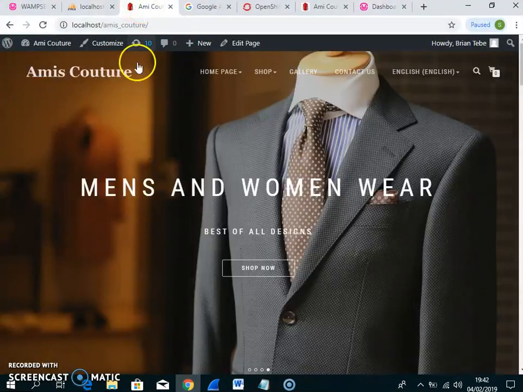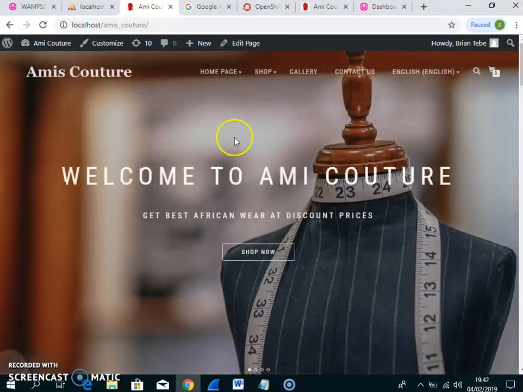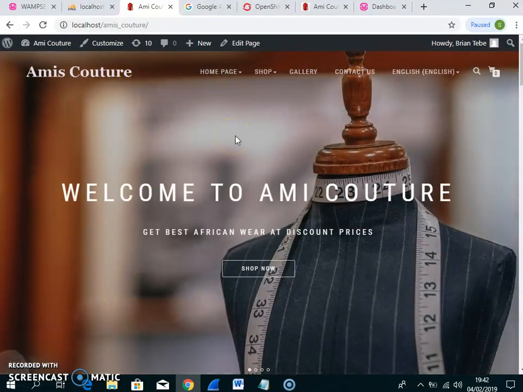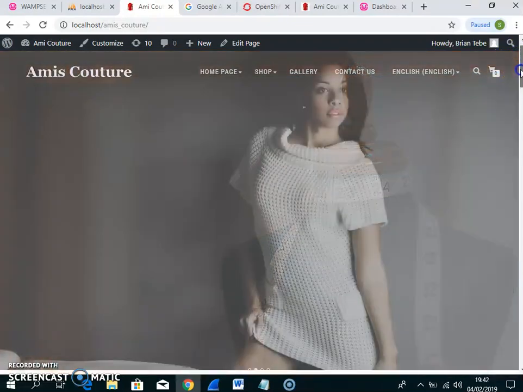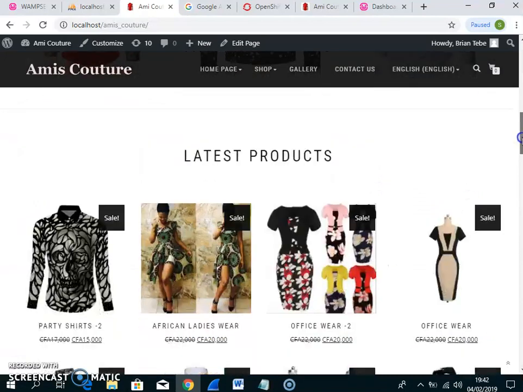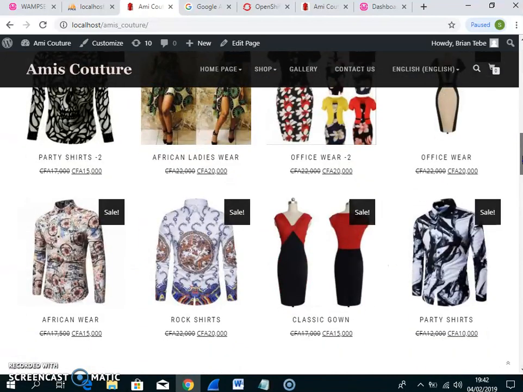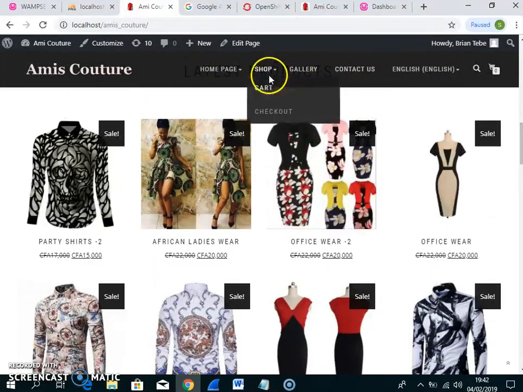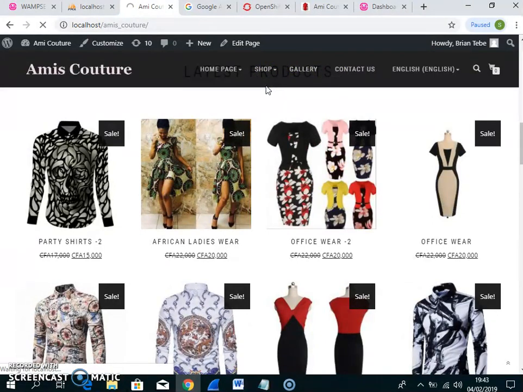this is a WordPress site I created called Amisqt with my group members. This website is all about fashion clothes, customers placing orders on the types of wares they want. It has male costumes, it has female costumes, and with the price, the customers can place an order, and can also decide the number of clothes they want.